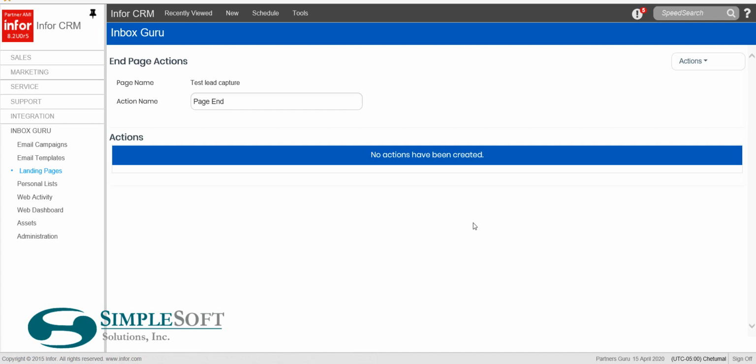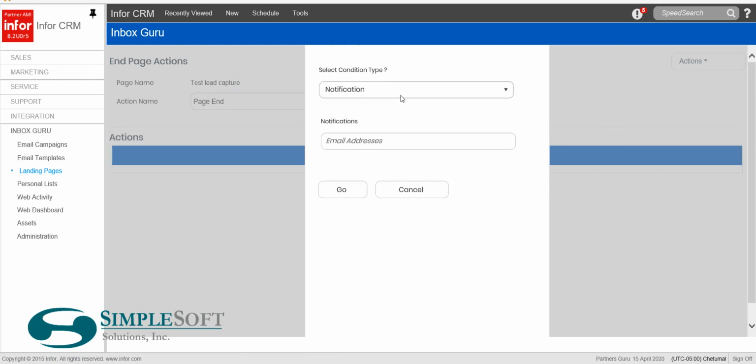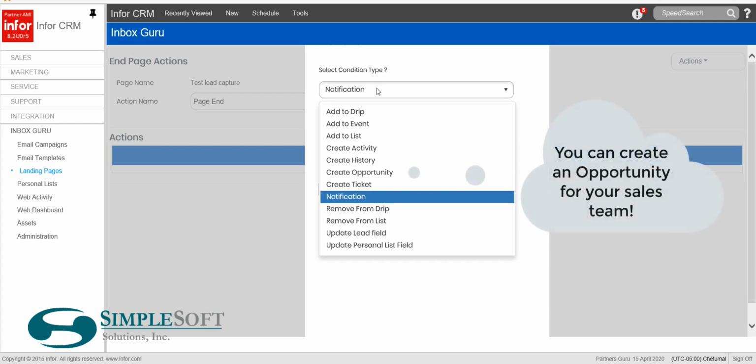So now we're at the end of our landing page. They've completed the form, they selected widget 1, and now we want to decide what happens here. Add action. You can add a simple notification, and you could notify the sales rep in that area or just a general inside sales team. But there's lots more you can do.